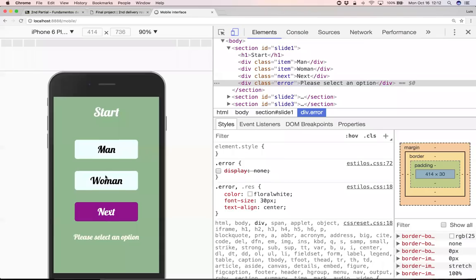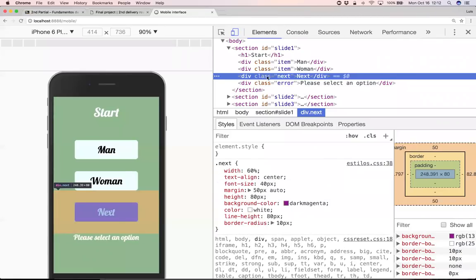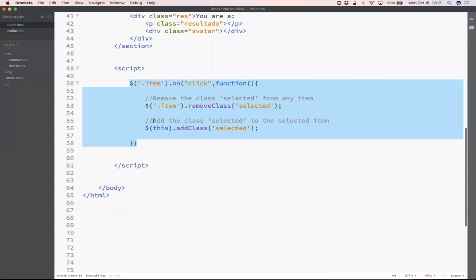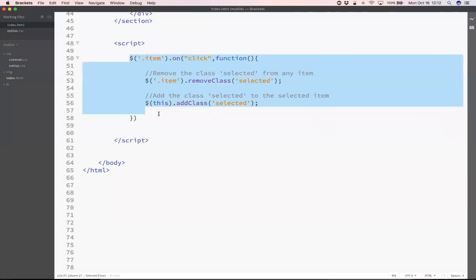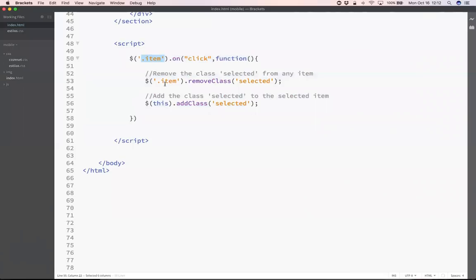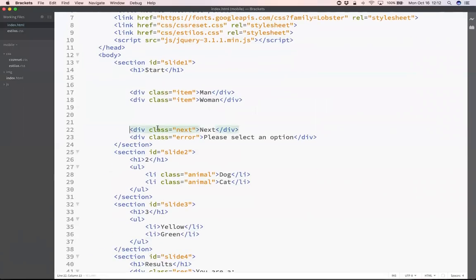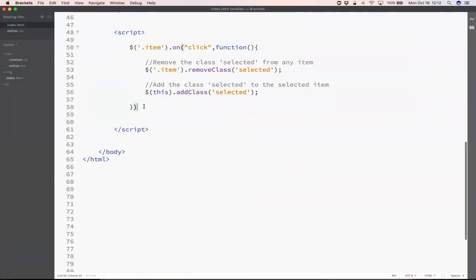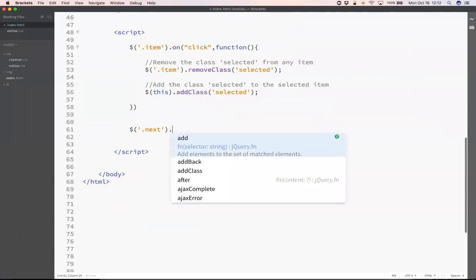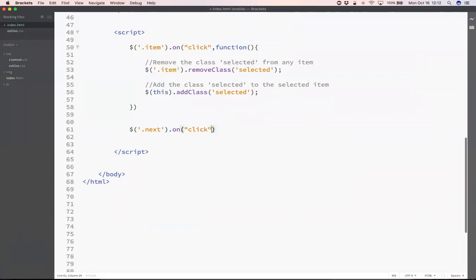We should also listen to the clicks on this item, this div with class next, and move forward to the next slide just if the user did select either man or woman. So this is the way to listen to a click on some element. We now want to listen to the click on this div with class next. So what we can do is something like this. Look for something with class next, and then when the user clicks on it, execute this function.